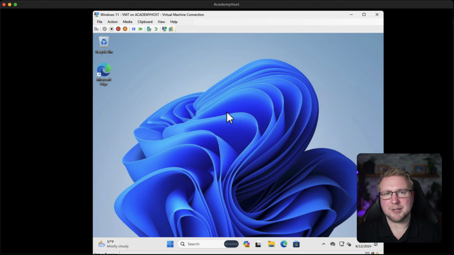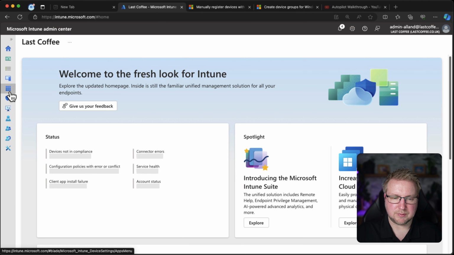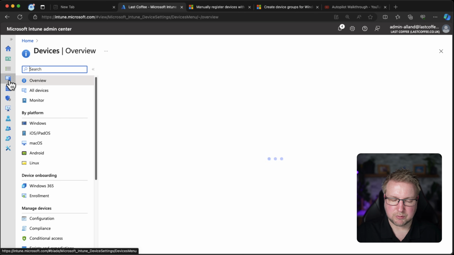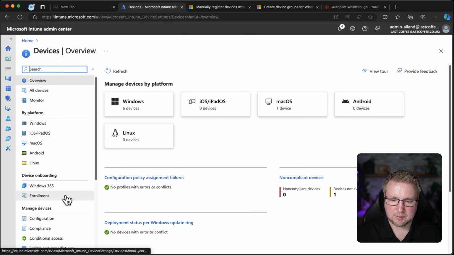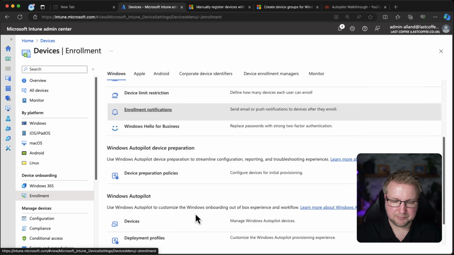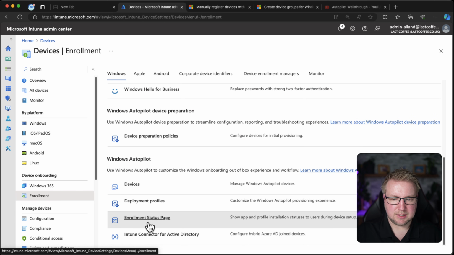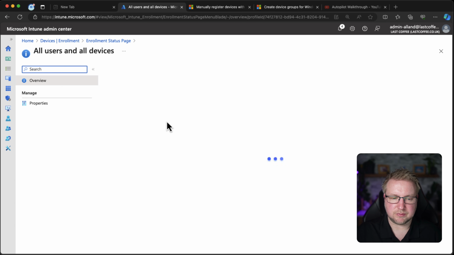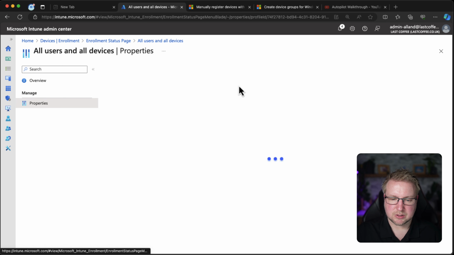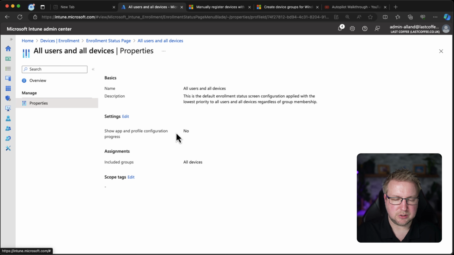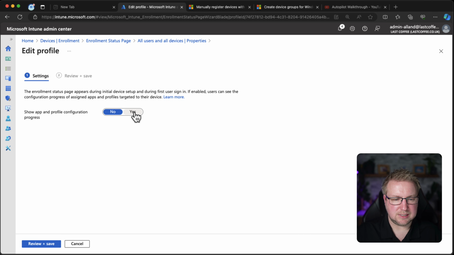It's completely up to you how you use Windows Autopilot in your environment. Let's take a look at how we can configure the enrollment status page. I'll go back to the Intune portal, down to devices, enrollment, and then we have this enrollment status page here. I'll choose enrollment status page. It's not configured for everyone yet, so it's set to no. I choose edit and set yes.